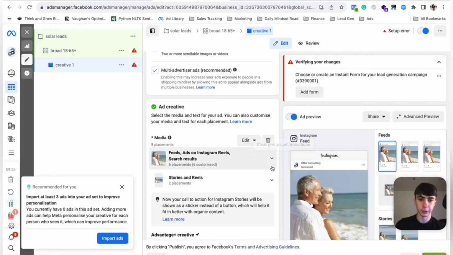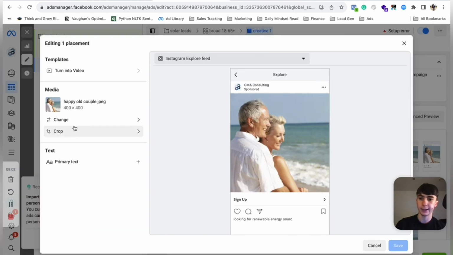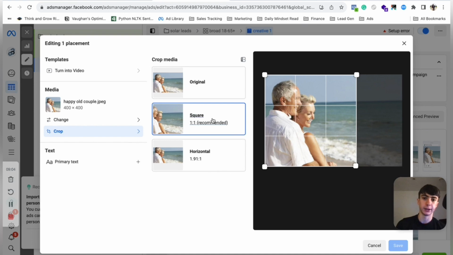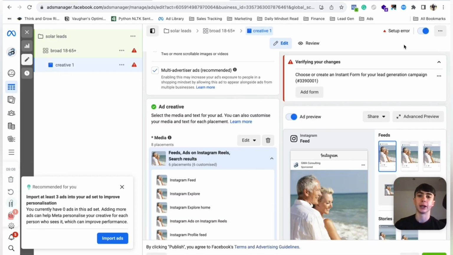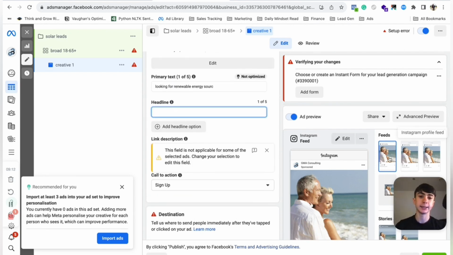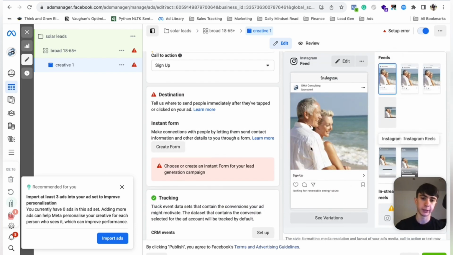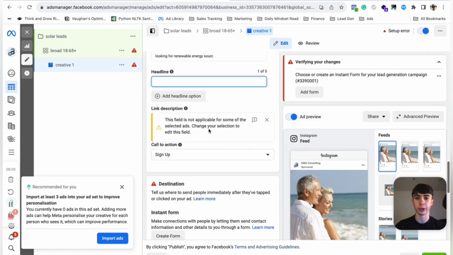So say, for example, you wanted to edit the placements, you could just click this drop down here and then click on which one you want to edit, and then you press edit, and then you can crop that to the right size. So it's always going to give you the recommended one, but if it does cut stuff out, then you might not want to do that. And then your headline, so this is only shown on Facebook, so it's not showing up now because we only selected Instagram, but it'd be shown at the bottom here on Facebook. So it's not too important if you're only running ads on Instagram.